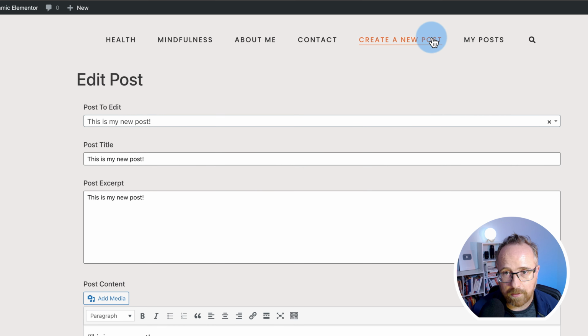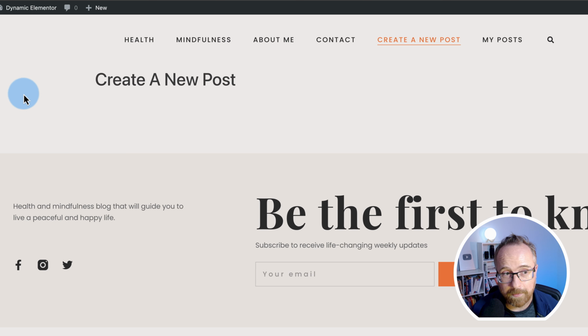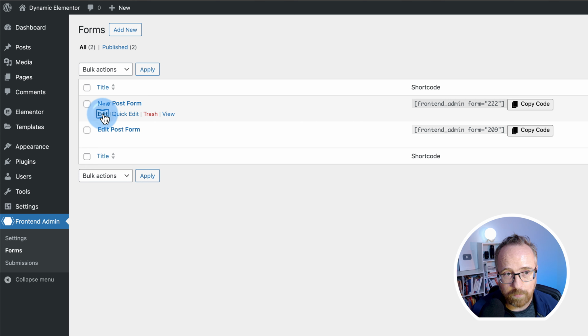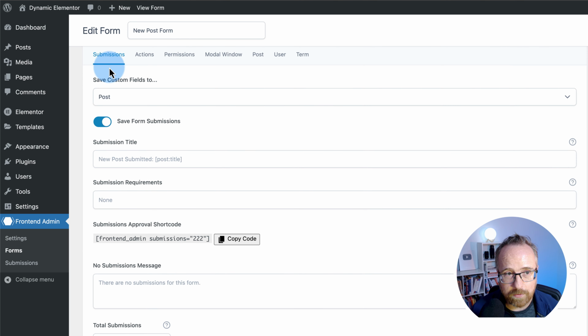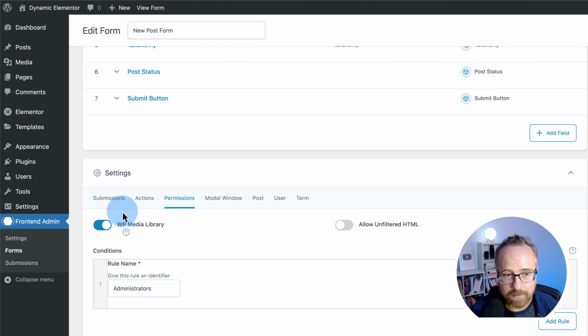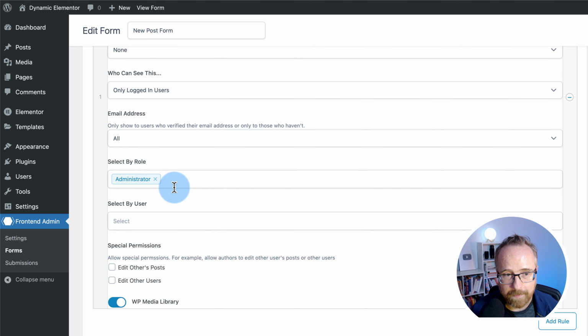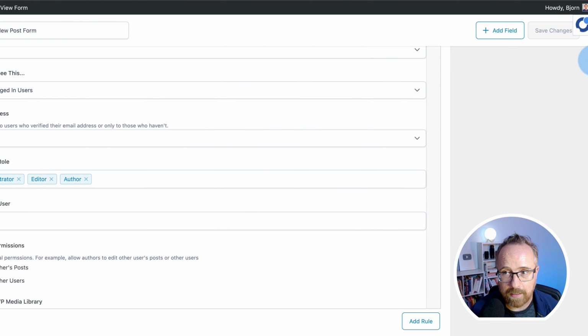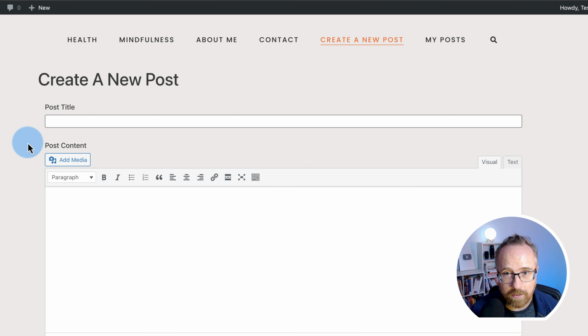Now if I come out here and refresh, I can edit the post. Super sweet. If I click on Create a New Post, we have to do the same thing. So let's go back to Forms again. Under New Post Form, go to Settings, Permissions, open this up, choose Editor and Author again, Save Changes, and now we have our Create New Post form.